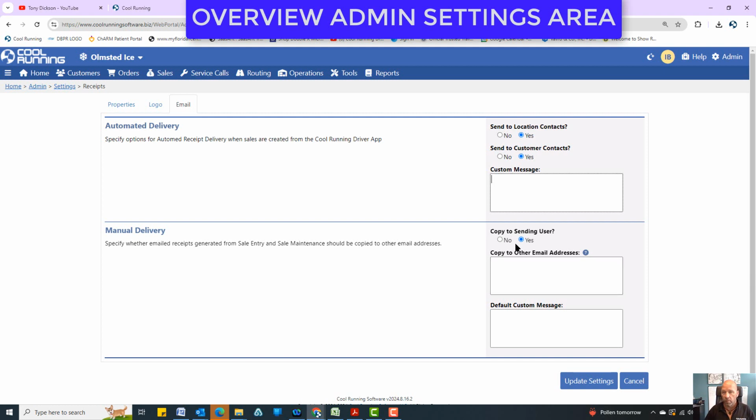And the same thing right here, you can say copy the user, me being logged in, I'd be the user. You can put a default message, which is just like the custom message. And you can even add other addresses that you want any emails of receipts that go out to go to. Okay.